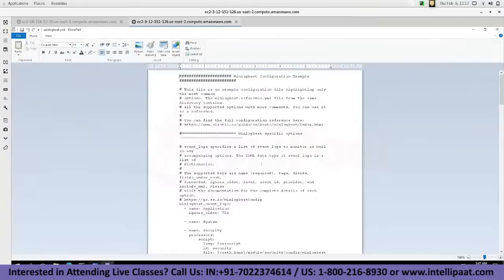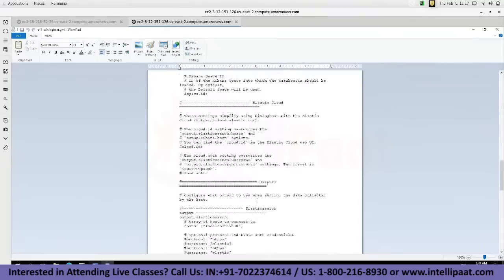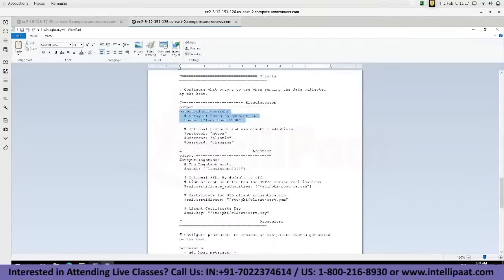See output.elasticsearch. Right now it is localhost:9200, which is perfectly fine because I have installed Elasticsearch on localhost only. But in real time, you need to properly set it up with the Elasticsearch server name, because Winlogbeat is going to be installed on a remote server most of the time. In this scenario, since we are seeing everything on a single server, this works fine because my Elasticsearch is reachable on localhost. This is the output.